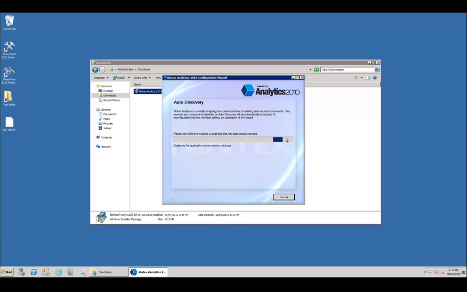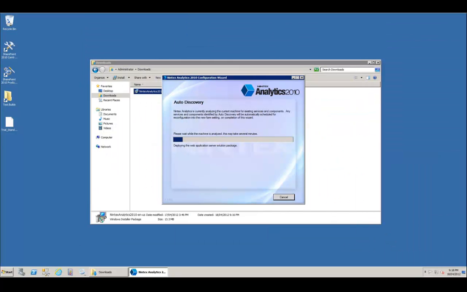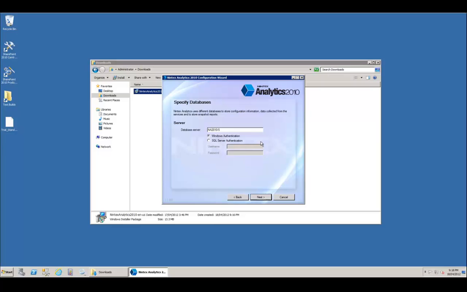While this is running, one thing you have to notice is that you have to run this as an administrator user. Otherwise, you won't be able to run the setup and configuration. So you need to log into your SharePoint server with administrative rights and run the MSI. At this point, Nintex Analytics is trying to analyze your system and get familiar with your SharePoint environment settings, so we can optimize the setup.